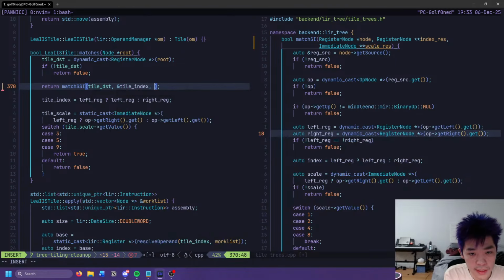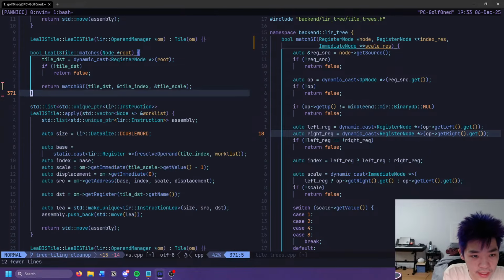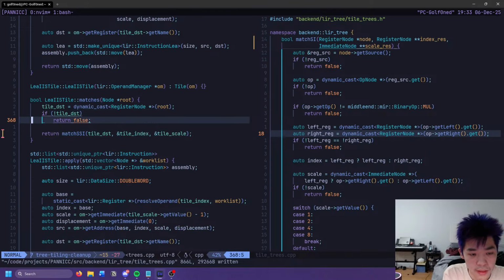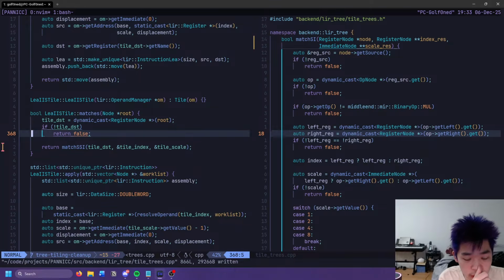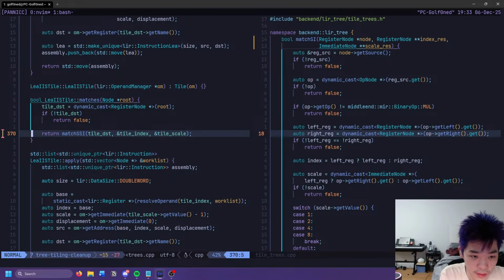Tile index, and then tile scale. Yeah, that's really funny. I forgot I can just refactor that to do this. Yeah, if you've ever read a comment and then it says something and then you read the code and it completely disagrees, that is the perfect example of what I want to avoid. This is a really funny match function, by the way.